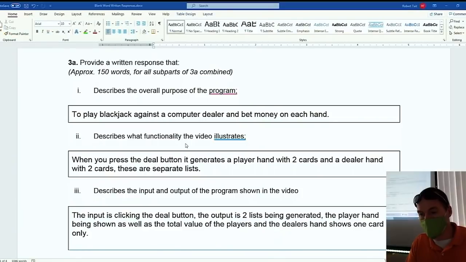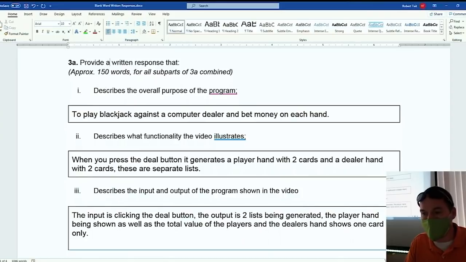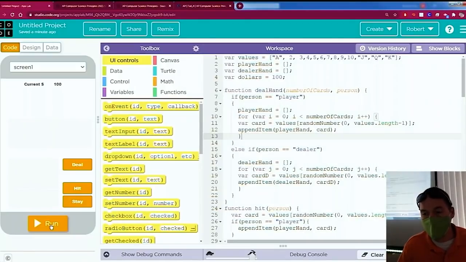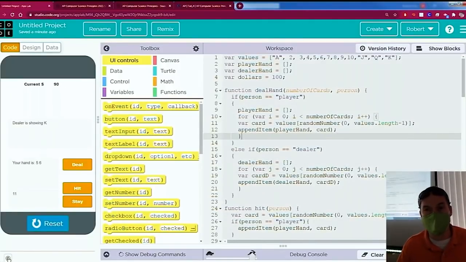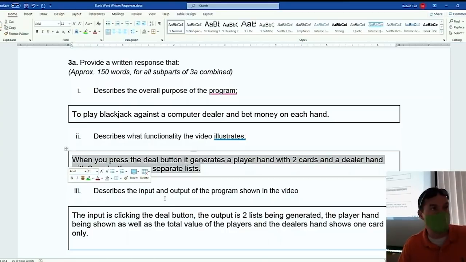Okay, so in here, it says 3A, provide a written response that describes the overall purpose of the program. The purpose of my program is to play blackjack against a computer dealer and bet money on each hand. Describe what functionality the video illustrates. Remember, all I did in my video was press run and then press deal, right? So the functionality shown there is, if you press the deal button, it generates a player hand with 2 cards and a dealer hand with 2 cards. These are separate lists.